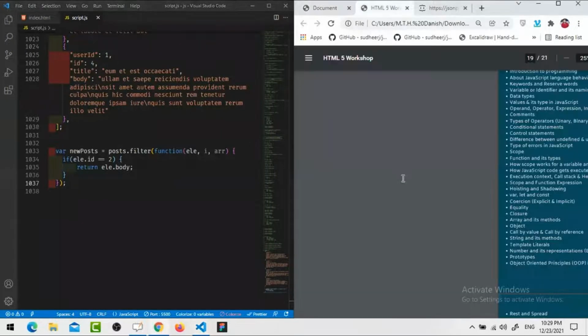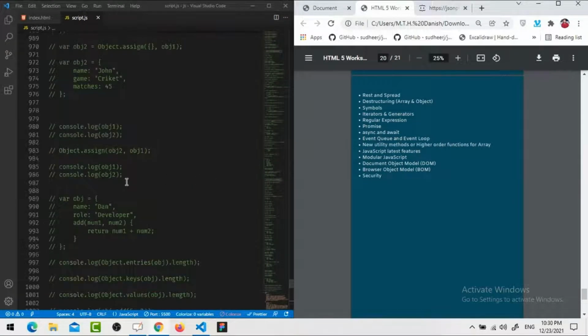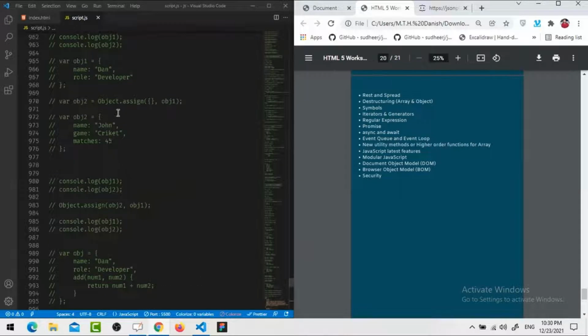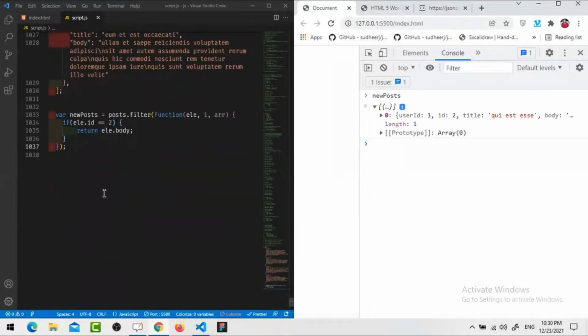If you will see here, I have already mentioned this one, the new utility methods or the higher order functions for array. So that we have already covered actually in array only, that methods. And in JavaScript latest features, we have seen the nullish operator. We have seen about the latest methods. What is that? Object.assign, Object.entries, Object.keys. These things are the part of this only. Okay. So this is all about the objects and array.